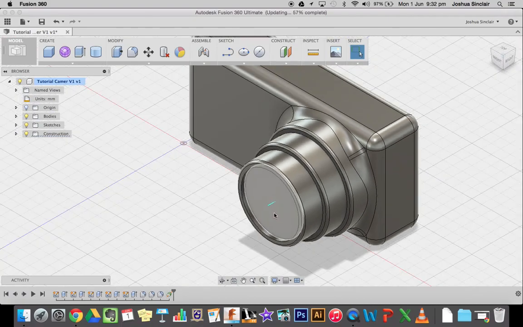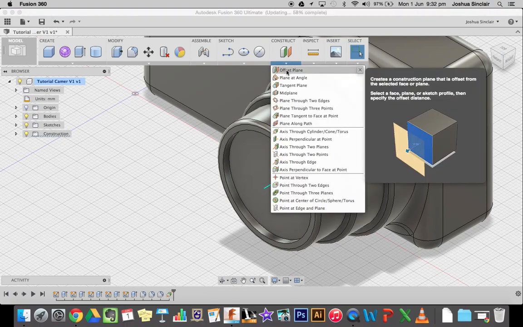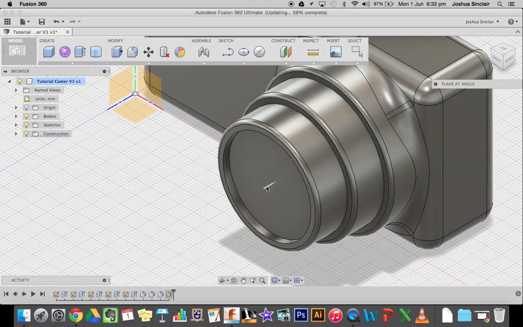What we need to do is we need to create a shape that we can revolve around that will create a circle or a curved lens. So to do that, we need to put a plane on there. Again, planes allow you to draw any type of shape that we can then manipulate. So I'm going to do a plane at angle, which will allow us to put a plane directly on the center there. Once we're happy with that, I can just hit OK.